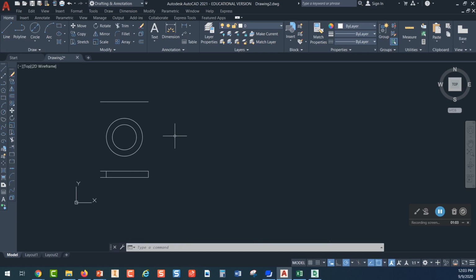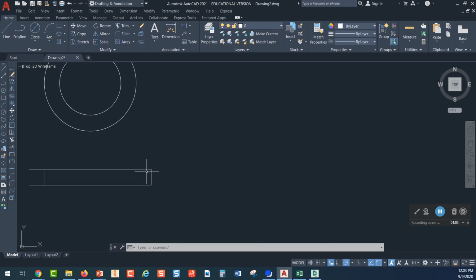So circle was on my list. So we've got units, rectangle, offset, trim. We've got explode. I've shown you that one.